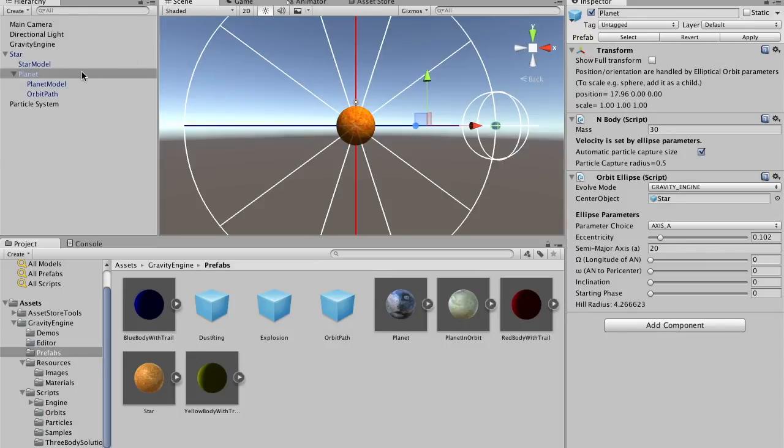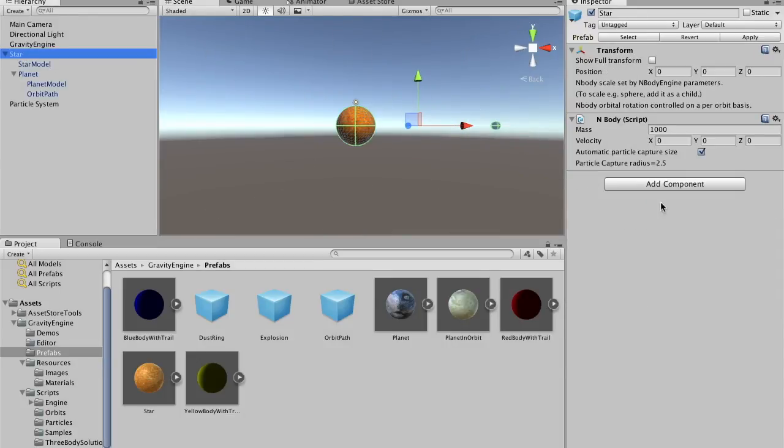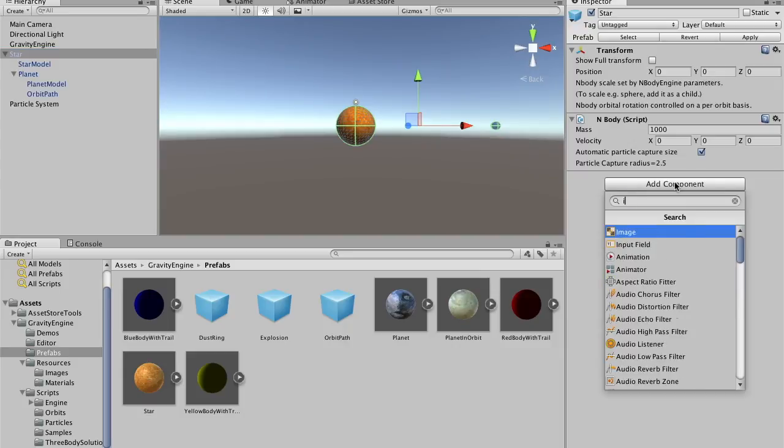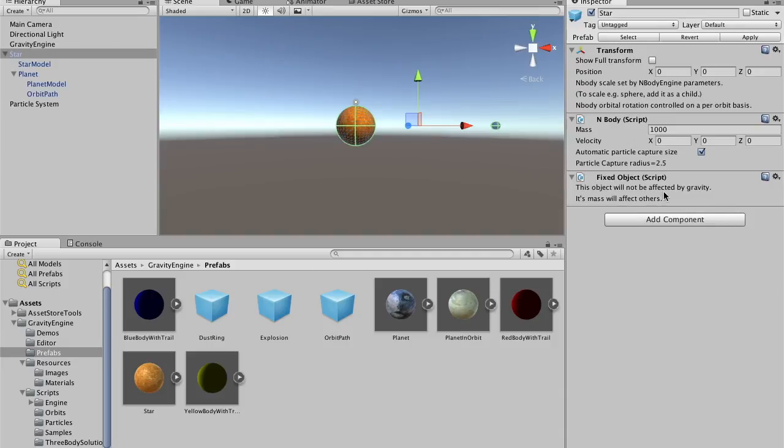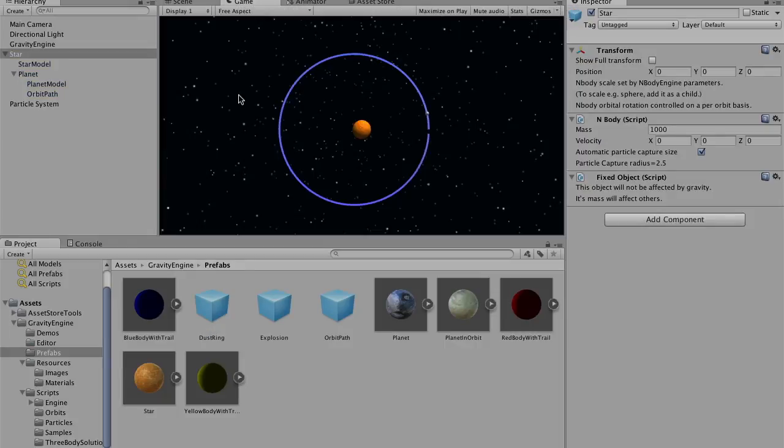If we wish to eliminate that, we can add a component to the star called fixed object. And what that says is that this object will not be affected by the gravity and it will be anchored, but its mass will affect others. And that will remove this drift component, which can be quite handy if you're building a solar system with multiple planets, because you'll get a fairly complicated behavior of the central object.